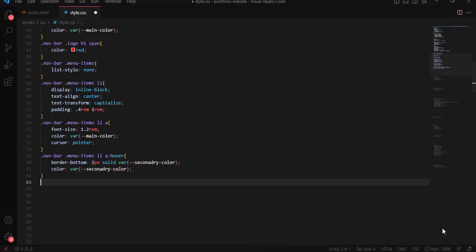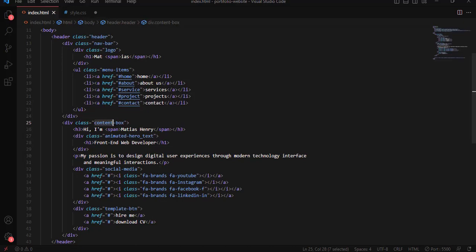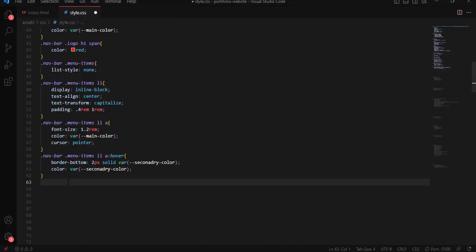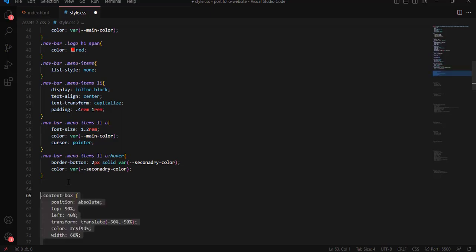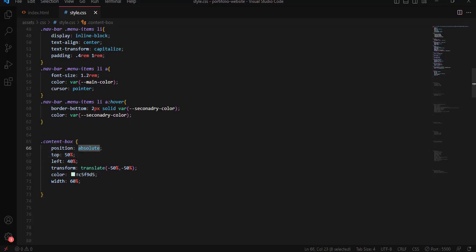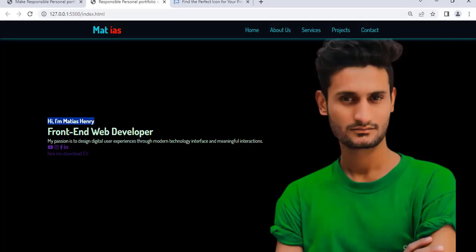Now let me style this. So to style this, we are going to use this class selector right here, content box. So for this, we have position absolute, top 50%, left 40%, and transform translate by minus 50% in the x direction and by minus 50% in the y direction. And we have a color right here, and we have the width for this right here, 60%. After that, when I save and refresh, here we have, right? Cool.